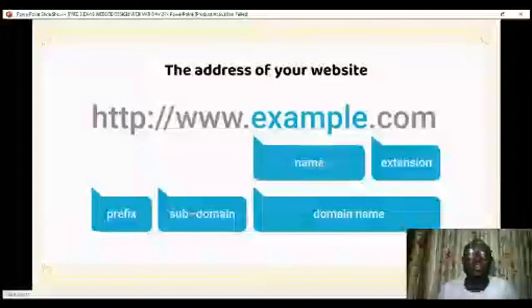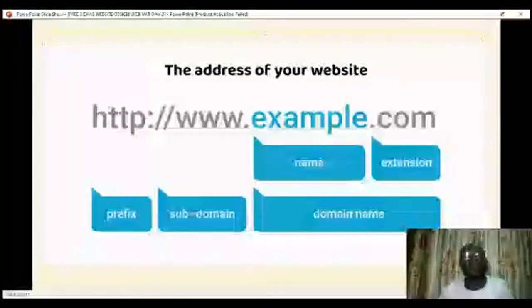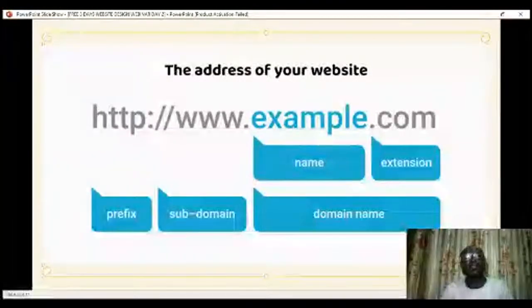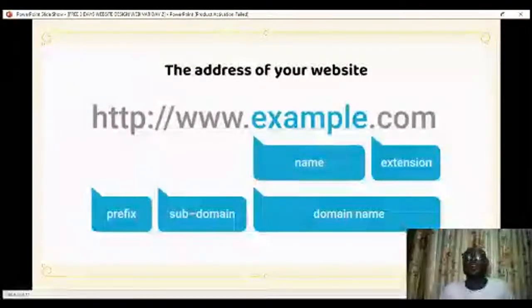http www dot. This http stands for something, I'll actually explain what it stands for. That is the prefix and the subdomain, then the main name and the extension. Just as I told you, we are going to look at the extension very well. So when you have example.com, that is actually the full domain name.